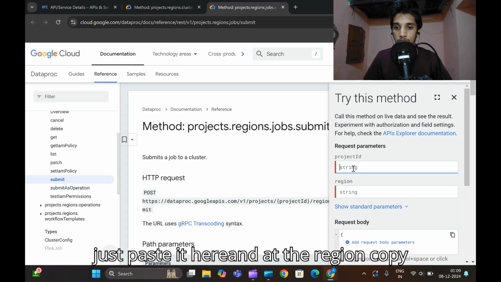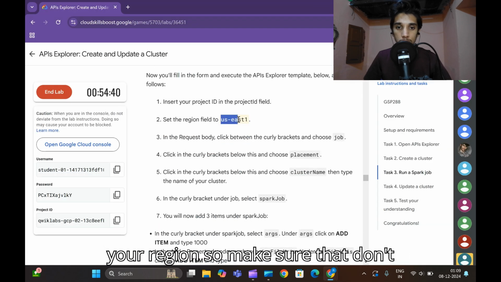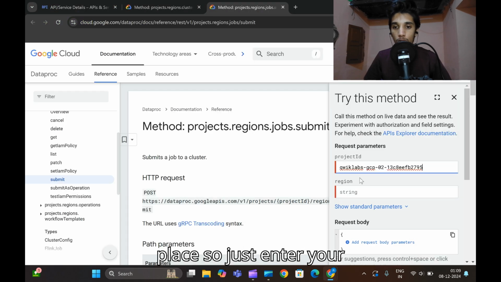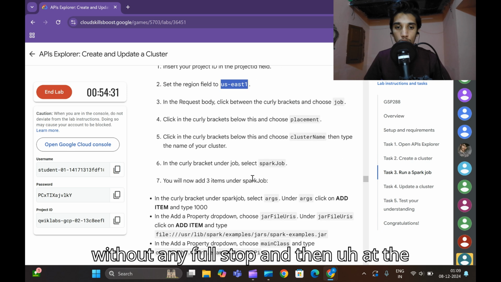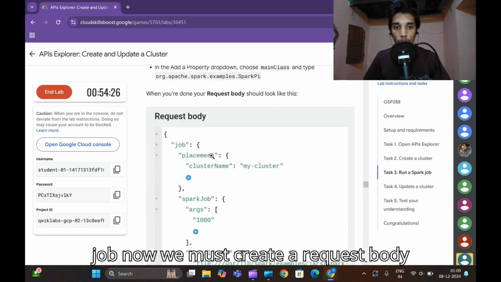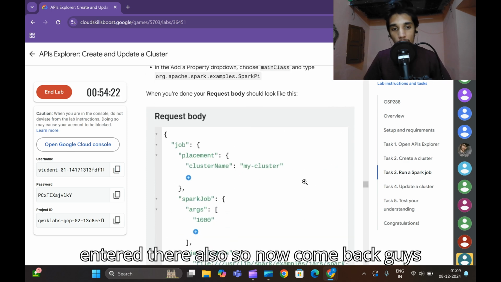And then just paste it here. And for the region, copy your region. Make sure you don't enter what you're seeing on the display. Just copy your region and paste it here without any full stop. And then for the job, now we must create a request body. You can see in the image given here, the same type must be entered there also.